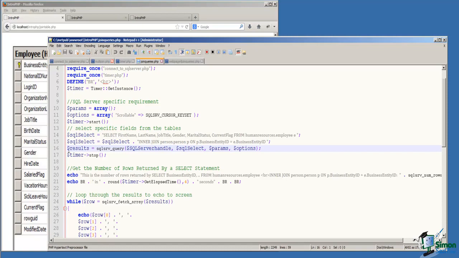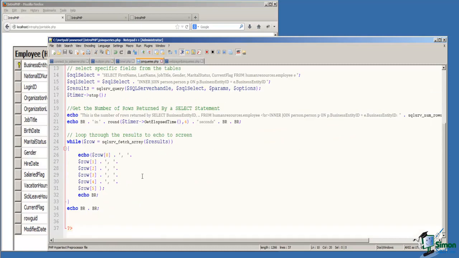We execute that query on line 16, assigning the result set returned by the database server to our internal variable results. Then on line 24 through 33, we loop through the result set, displaying the results on the browser. So let's see how this runs.